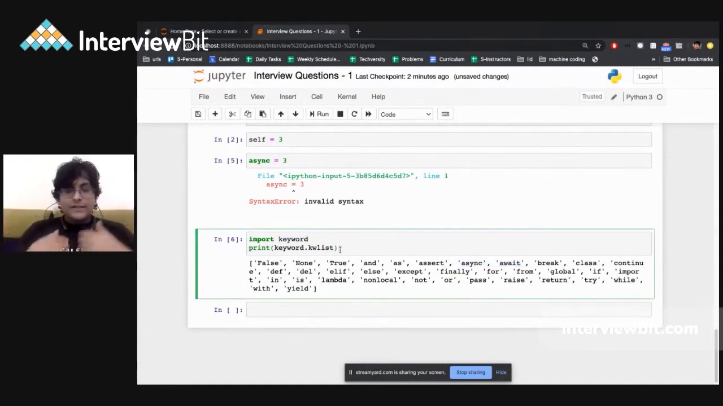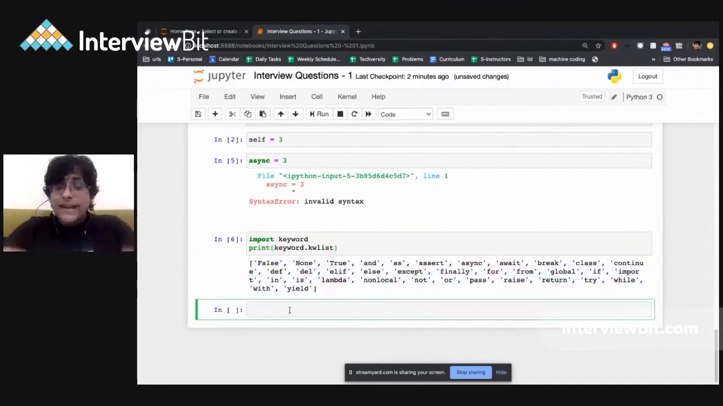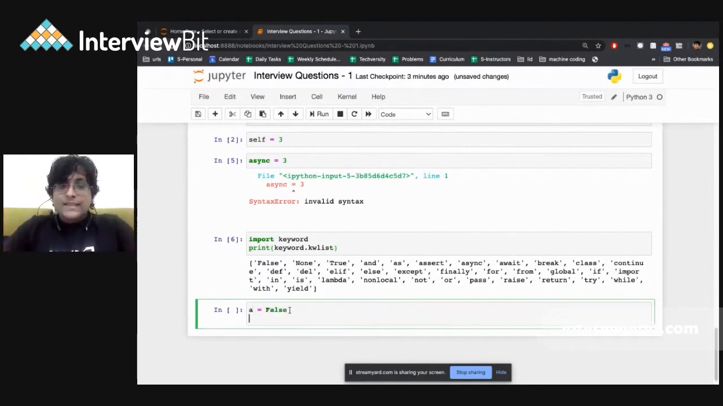Now that we're talking about keywords, let us quickly go over what each of these keywords are for. What is the False keyword for? The False keyword is the inbuilt data type, which is a Boolean. So we can have a = False. Similarly, the True keyword, b = True. Both of these are the inbuilt Boolean types.